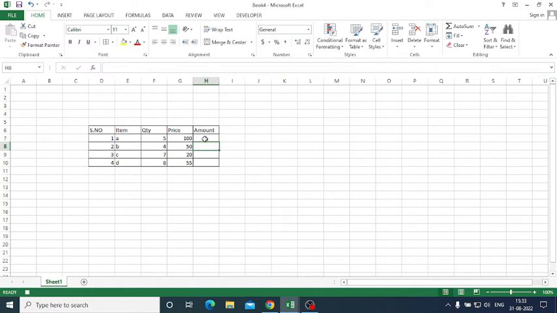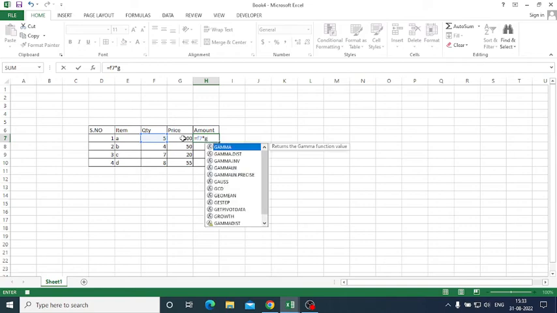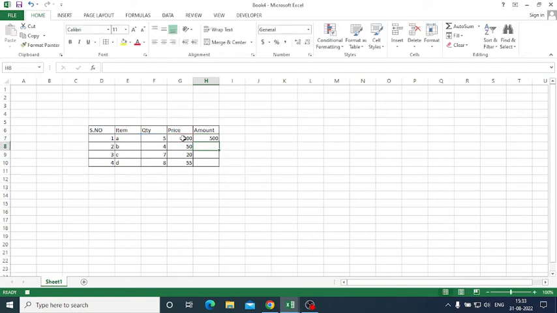So what is amount? Here you have to use the formula. So the formula is equal to F7 into G7. So this is the total amount, and the same formula you can drag down. So here is the amount. Like this you can create.